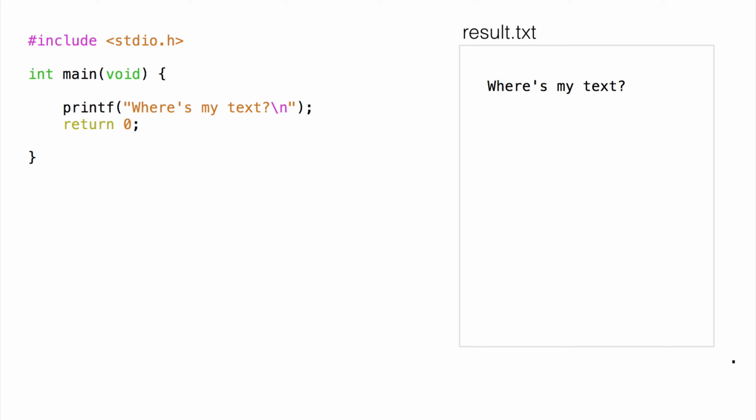Be careful with output redirection. If a file already exists and you use output redirection with that file name, the file will be overwritten. Input and output redirection are not C features. They're features of your operating system and are useful for a variety of programming tasks.